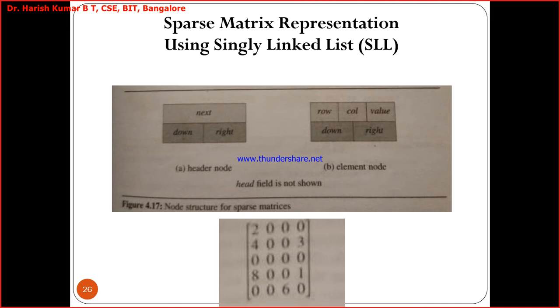Because when I say an element of a sparse matrix, it is determined by a row value, column value, and also its value. And again this element is linked to two things. It is linked to this one and it is also linked to this one. Now to represent this node, I require a pointer which holds the address of this node, and I also require a pointer which holds the address of the node which is just below it. Okay, so this is how.